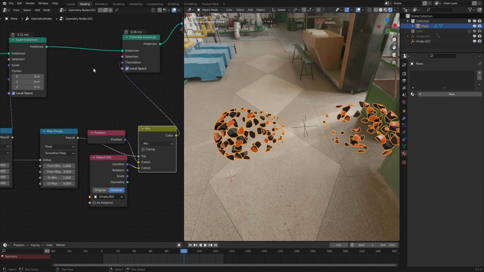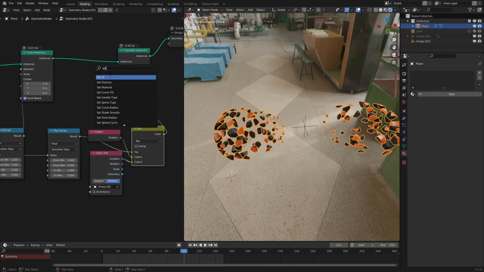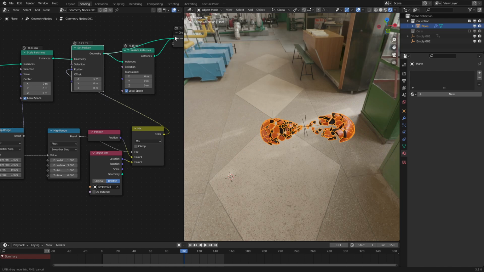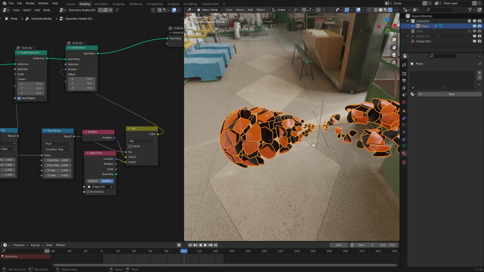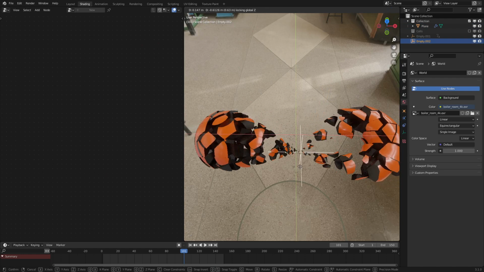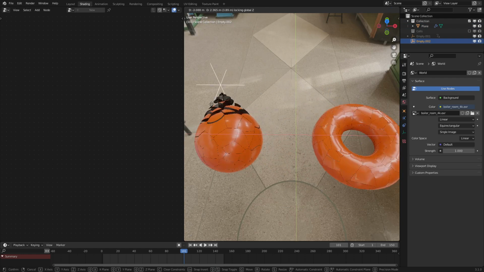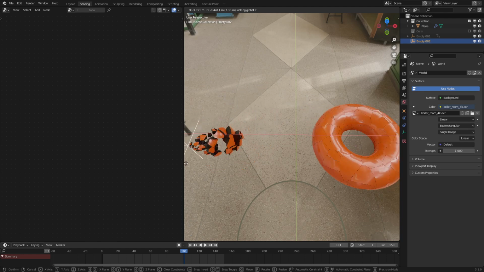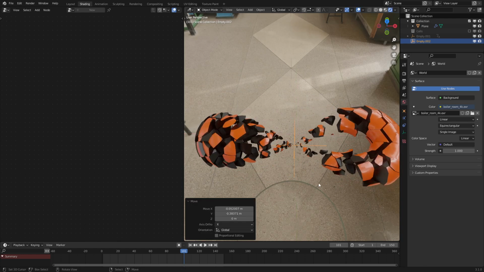Oh, nope. We need to use a set position node for this. Because if you don't know, the set position node also works with instances. So let's go and put that right over to there. And we can see now that according to the proximity, these will be attracted to the empty's position, which is really cool. But yeah, that's basically the entire effect.